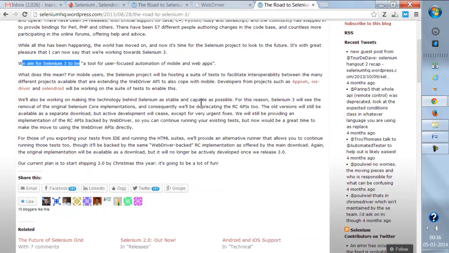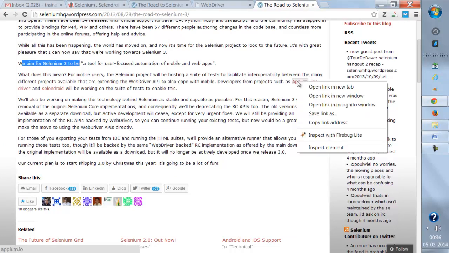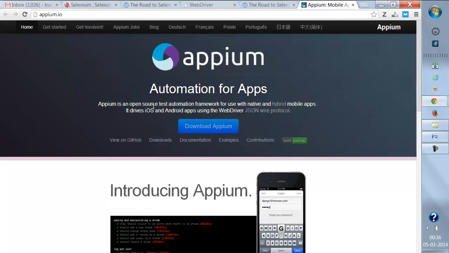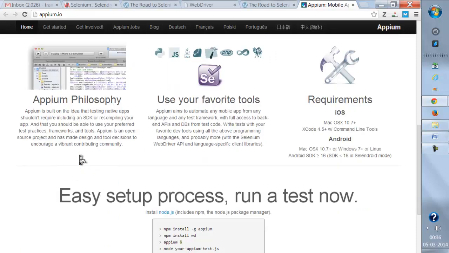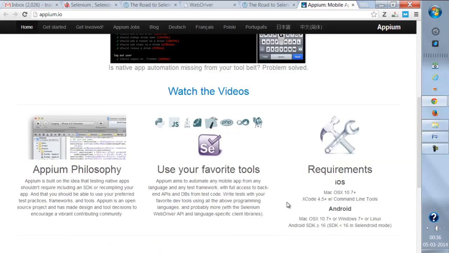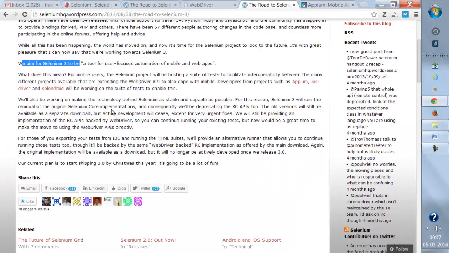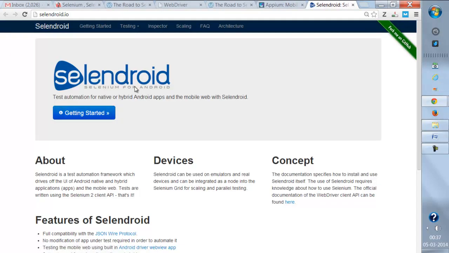I'll quickly show you what Appium and Selendroid are. I'll open Appium. This is the appium.io website. Here you can see Appium, automation for apps. Appium is an open source test automation framework used for native and hybrid mobile apps. Appium has very good support on Mac, but it has still beta support on Windows. I'm not sure if they have full support on it or not, because a few days back it was showing beta support on Windows. So Appium is one of the automation frameworks for mobile app testing, and the other one you can see here is Selendroid. Selendroid, as the name says, is basically Selenium for Android.